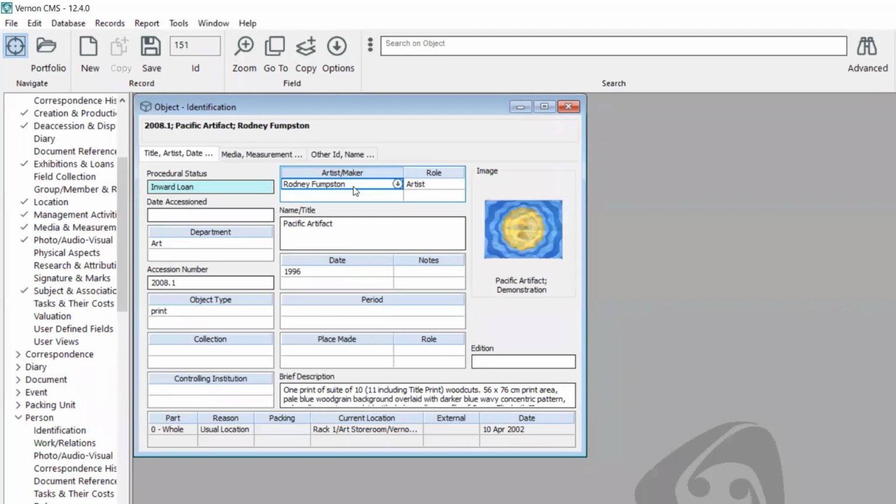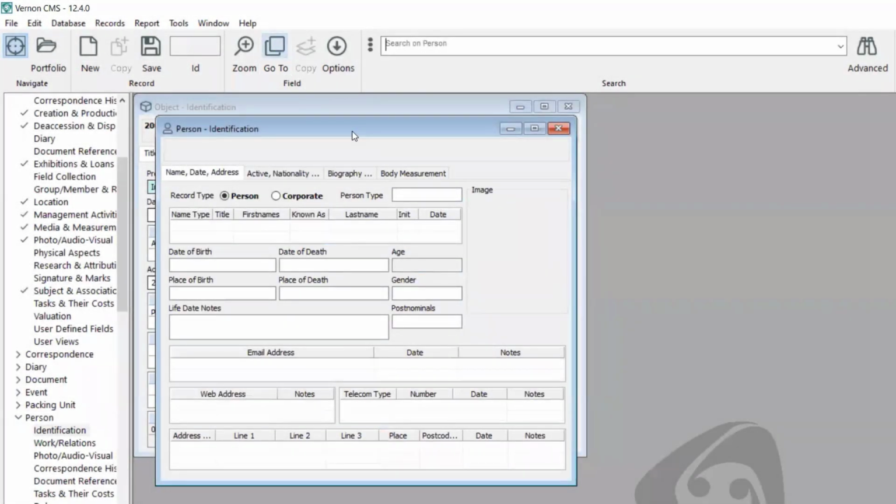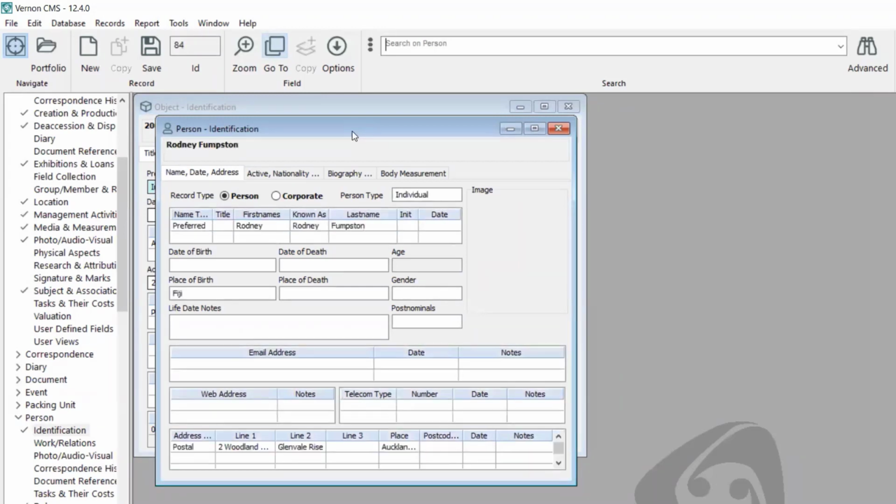We can't enter a person's name in Vernon without that being first created as a record in the related person file. I can use the Go To button on the top toolbar to jump to that related person record. And so there we can see we've got one record representing Rodney Funston and categorizing all the information that we know about that person.